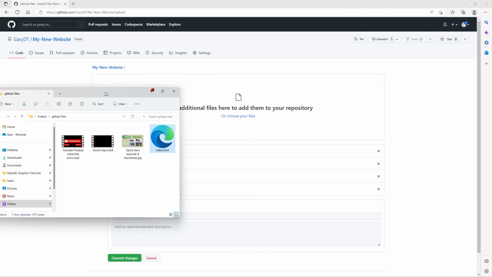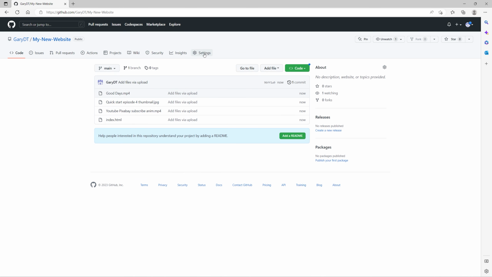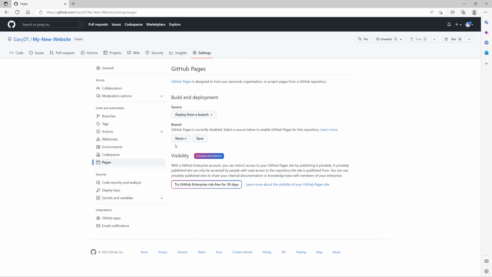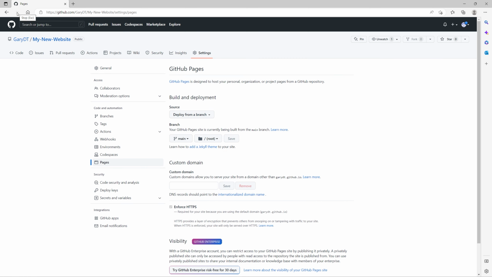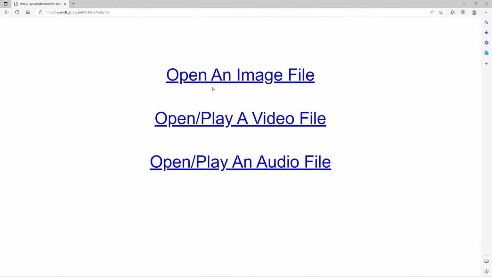Then click on commit changes, you'll see the page refresh, then you need to click on settings, then you need to click on pages, then you need to change it from none to main, click on save, wait for GitHub to refresh. Once it's done that, you'll see your URL, which you can now click on and it will take you to your new site.